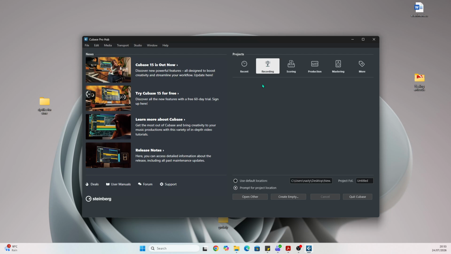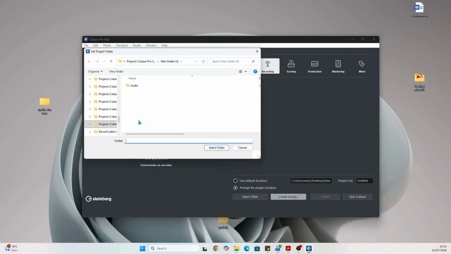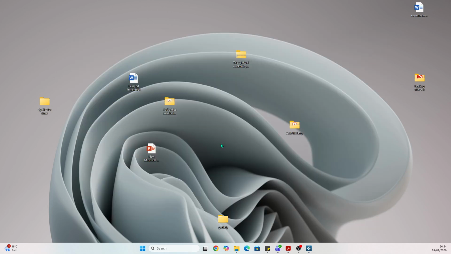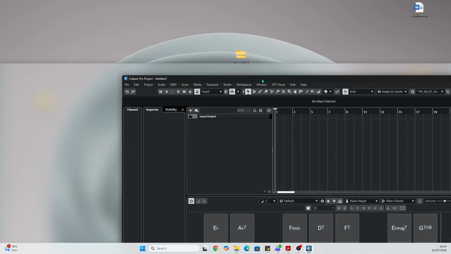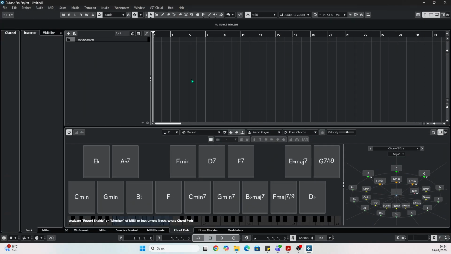So what you want to have is this option selected: prompt for project location and create empty project. This will allow you to select the folder where you want to save the entire project itself. So I'm just going to use this folder for the new one, select folder, and now it gives me a blank project.